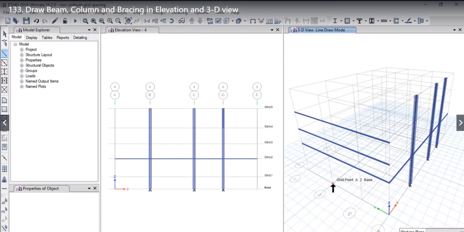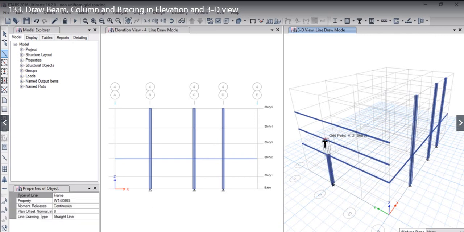Some experienced modelers model the structure in 3D view only. They do not use plan or elevation view. So as a beginner, you should use plan and elevation view only. With the course of time, you can easily move over to 3D view modeling only. So you can just left click here and then again left click here and then again left click here, again left click here. So now you have drawn a column in 3D view.